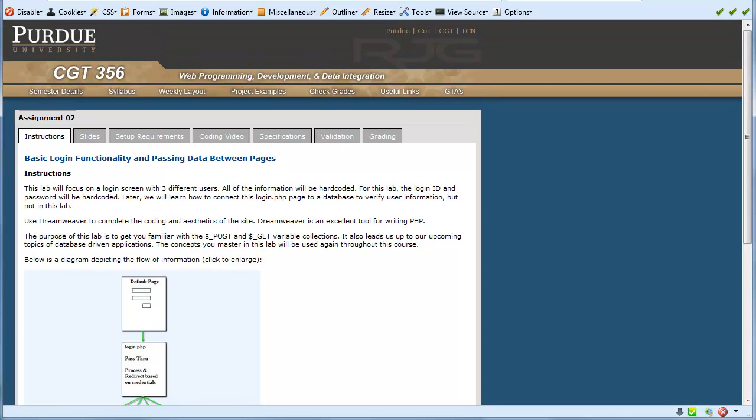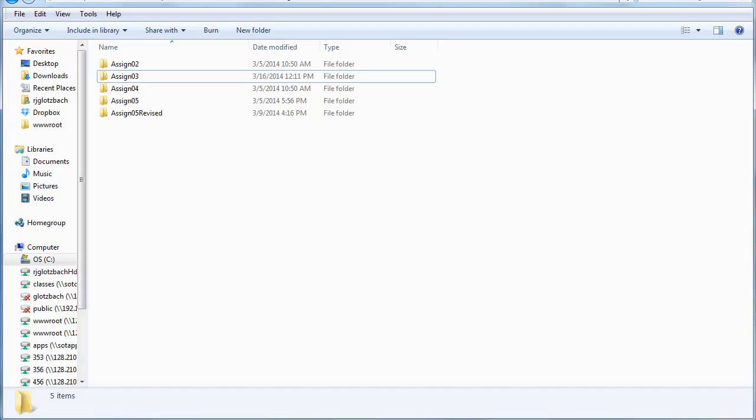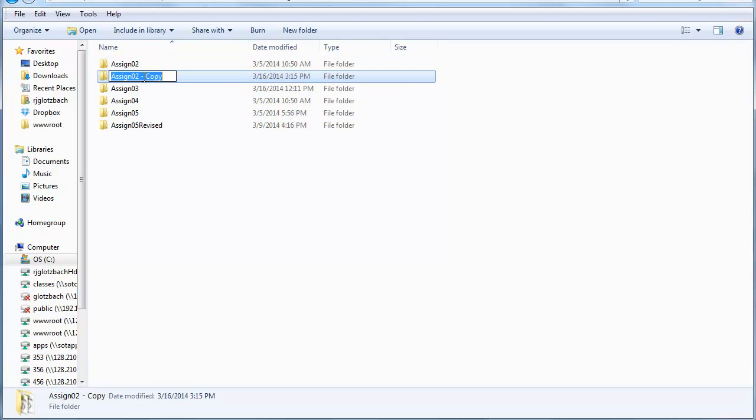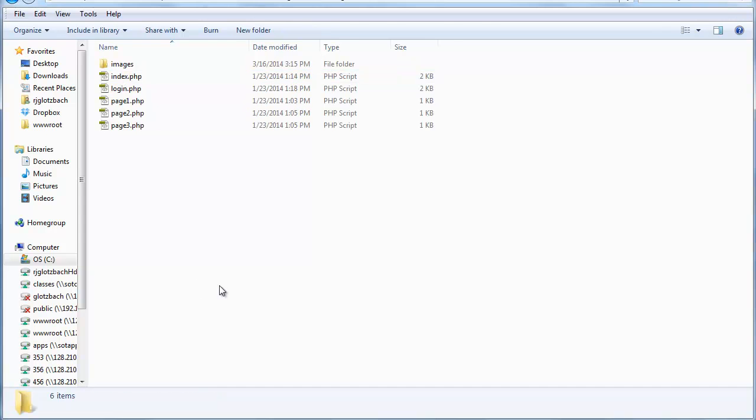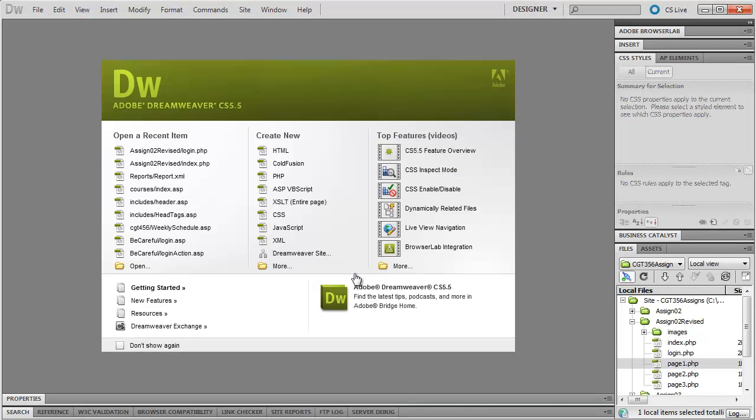So for starters, I'm going to go to my folder. I'm going to grab assignment 2, copy and paste it, and call it Assign02 Revised. From there, I'm going to come to Dreamweaver. We've got our Assign02 Revised there. I am working locally, which means I'll be pushing them up to the server again this time.